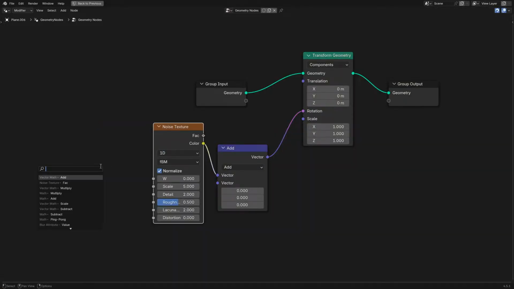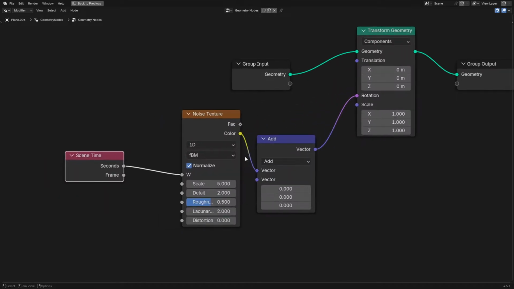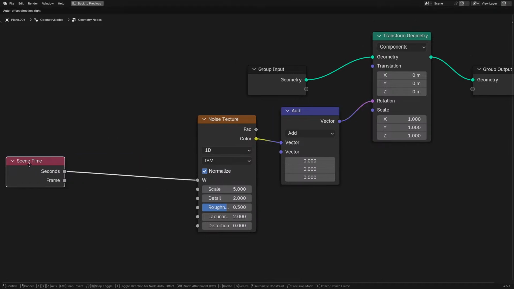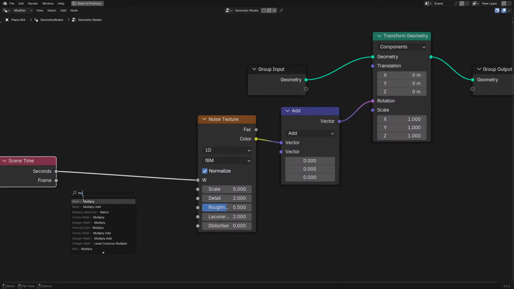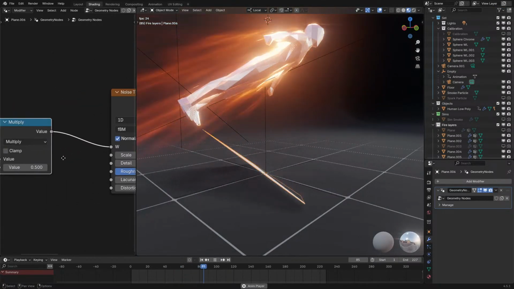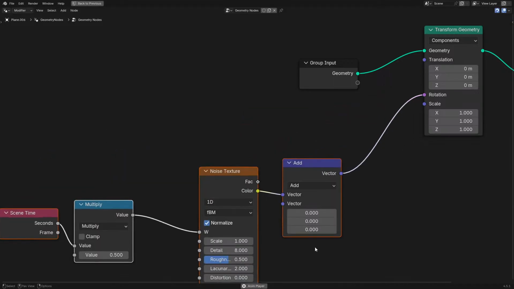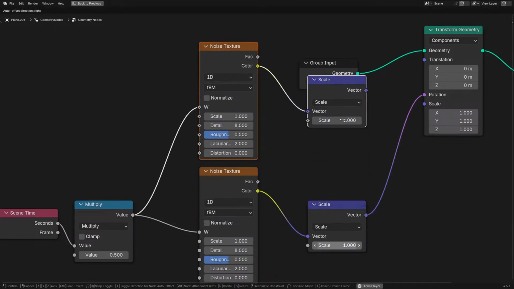Oh, yeah, that's why. Oh, wait, what? Just need to use a conversion there. Let's go and use a multiply node, so yeah, that'll be fine. We got that, and we can go into everything, so we can have 2 noise textures, one for rotation and the other one for location.